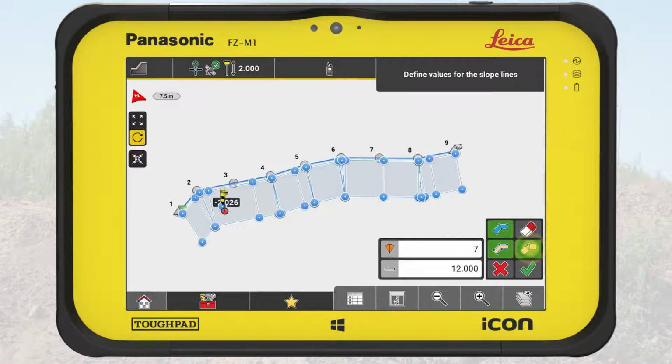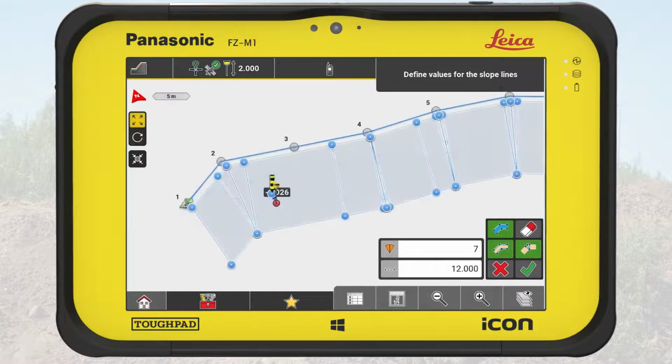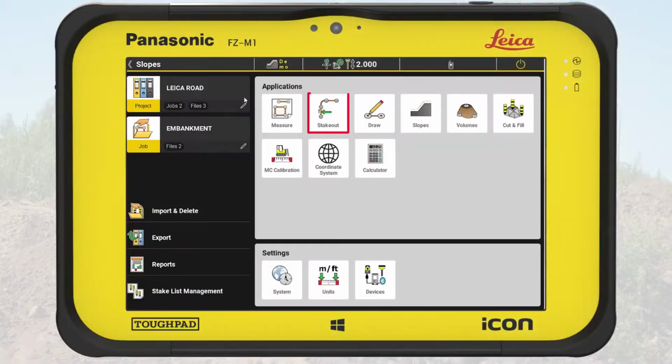Finally, we tap the third button, which then creates slope lines at the points of direction change on the baseline. 2 of these lines are perpendicular to the opposite outer line, and the middle line is connecting to the opposite point. With the Stakeout app, we can later use the created lines to mark the slope at regular intervals or on certain points in the field.